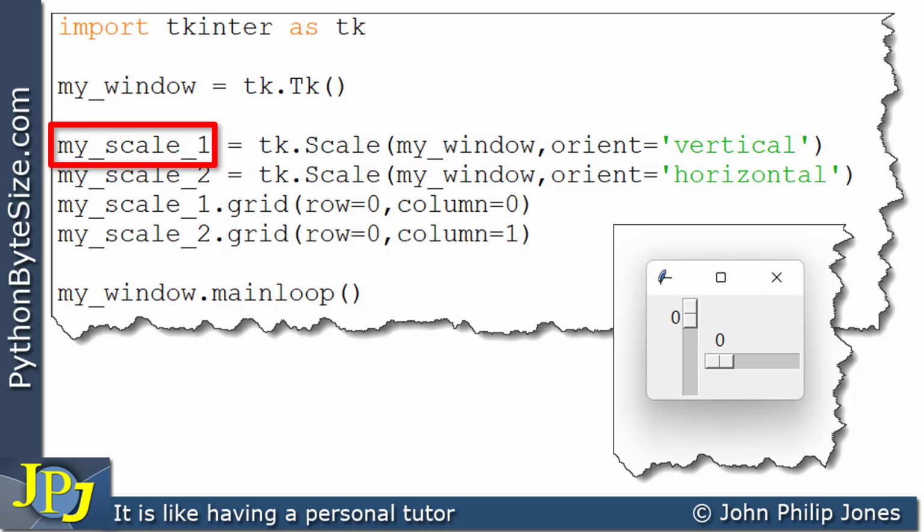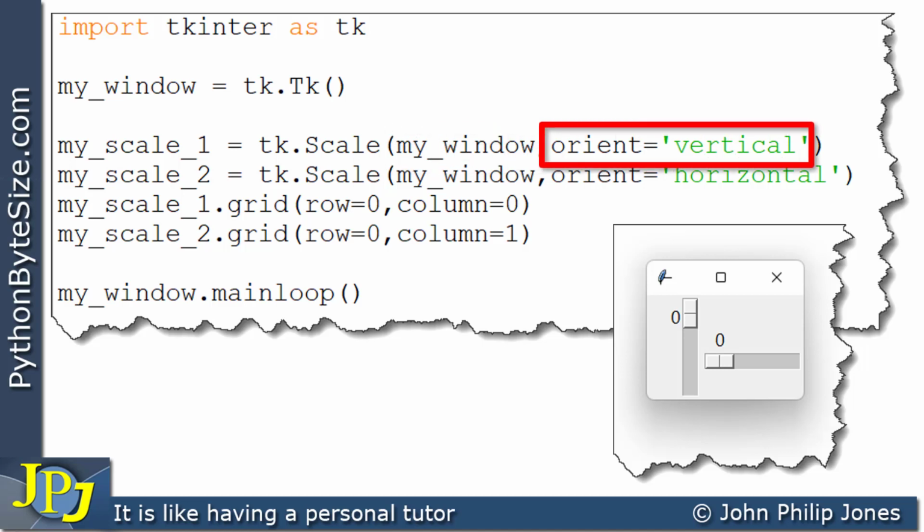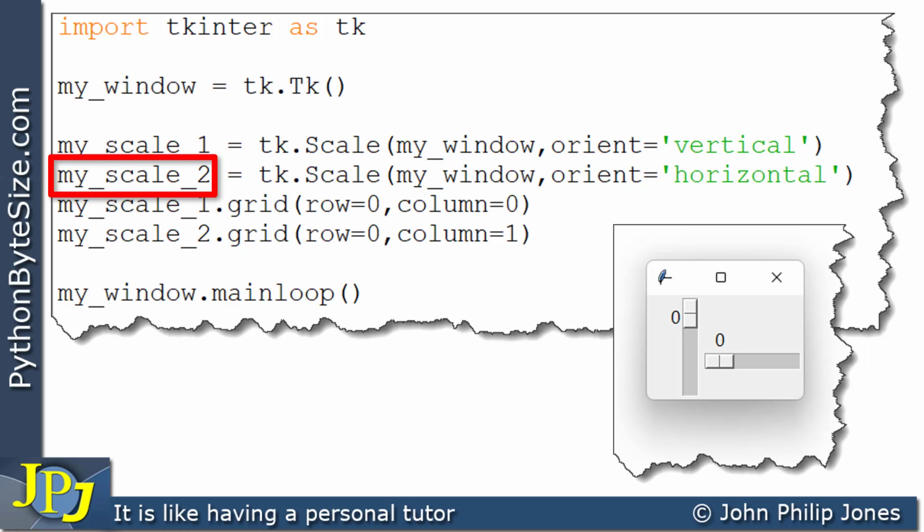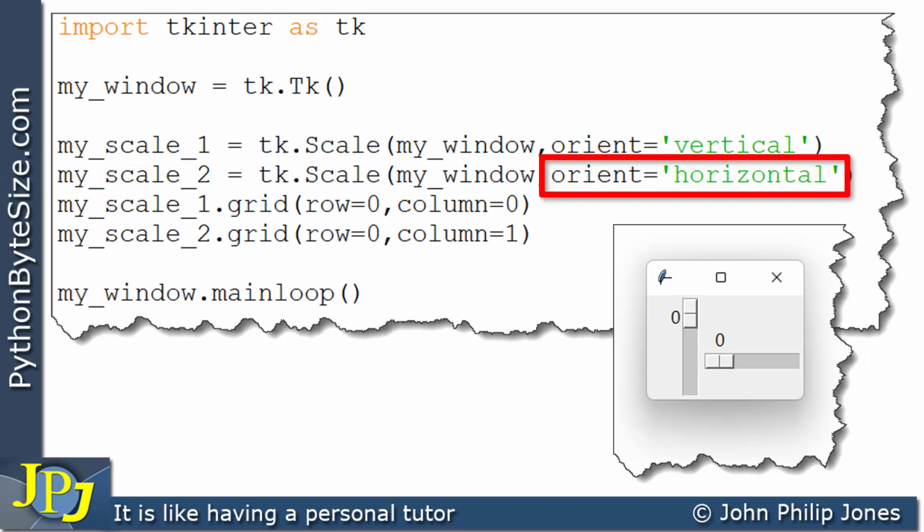What we can see is we have this name, my_scale_1, and that's going to be bound to an instance of the scale widget, because remember the scale widget is based on a class, and this widget is going to be associated with the window that we created on the line above. Here you can see we're going to orient the scale in a vertical sense. Now I'm going to bind this name using essentially the same on the other side of the equal sign, but look here, I'm making the orient equal to horizontal. So this is going to create a horizontal scale.